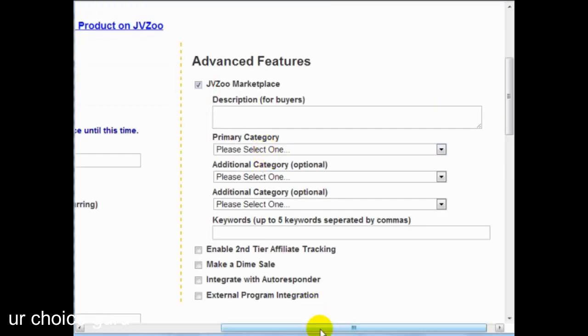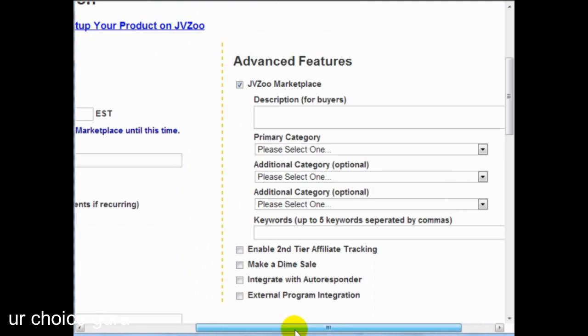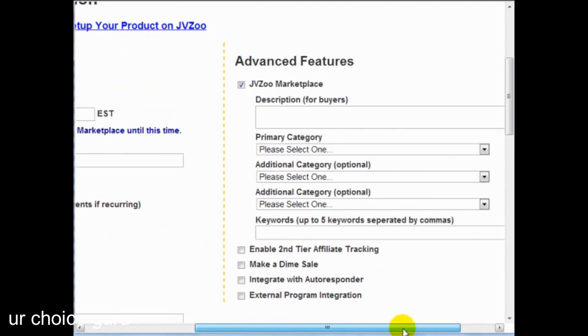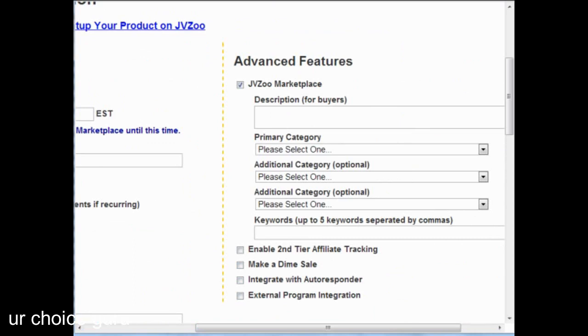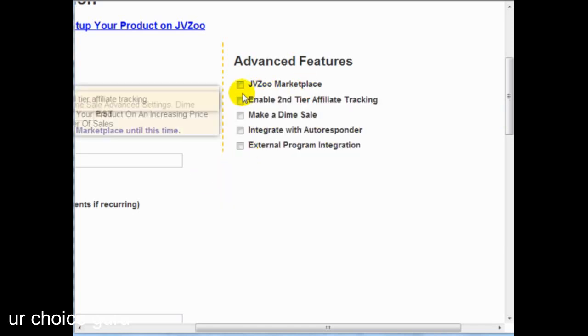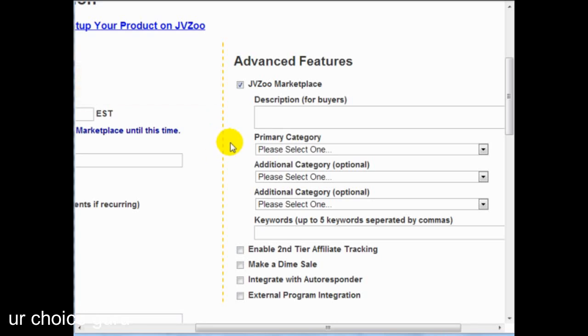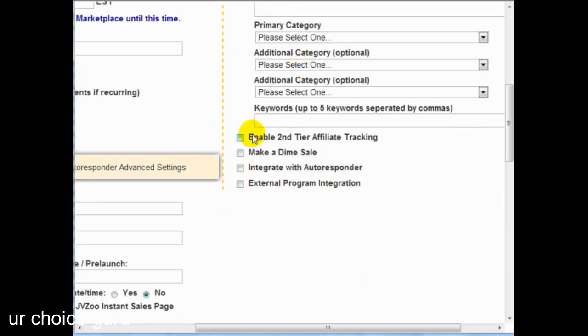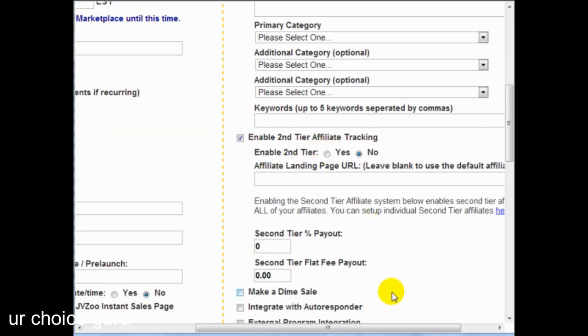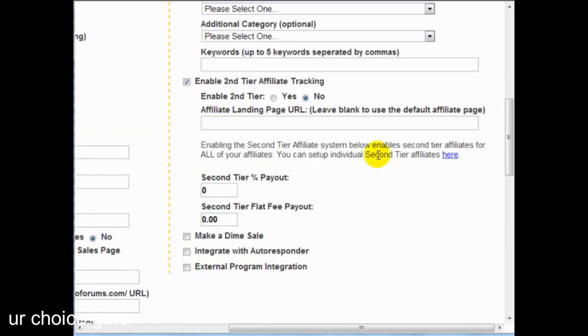And you can enable it in the JVZoo marketplace. In fact, once you have your affiliate program connected to your product and it's time to launch the product, it definitely would be wise to release it to the JVZoo marketplace, because you could get more affiliates who are looking for products that are similar to their niche. And you can also enable second tier affiliate tracking, which basically means, let's say you have a JV broker who gets, let's say, 10% of all sales, or 10% of all sales that they refer.